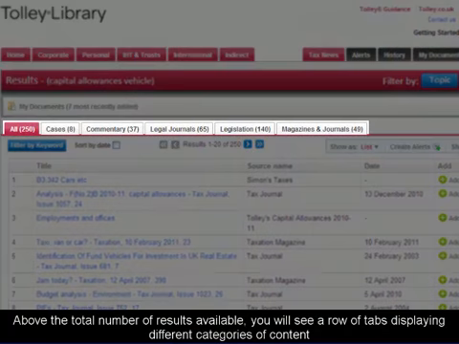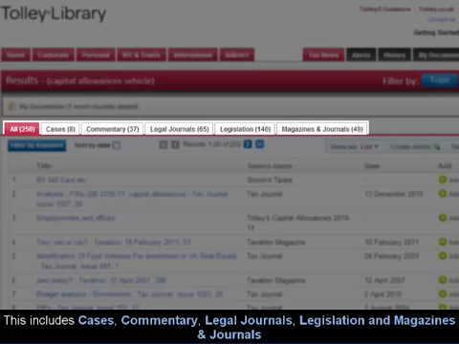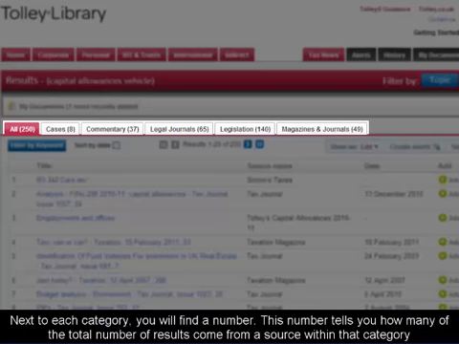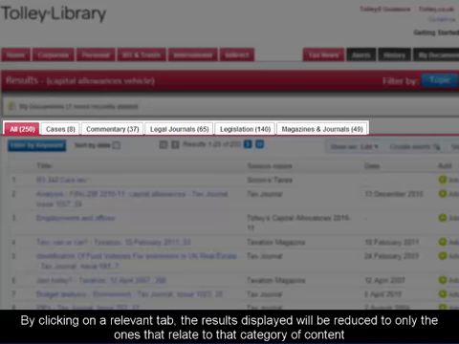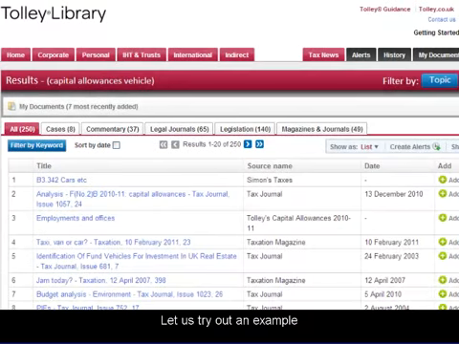Above the total number of results available, you will see a row of tabs displaying different categories of content. This includes cases, commentary, forms and precedents, legal journals, legislation, and magazines and journals. Next to each category, you will find a number. This number tells you how many of the total number of results comes from a source within that category. By clicking on a relevant tab, the results displayed will be reduced to only the ones that relate to the category of content. Let's try out an example.